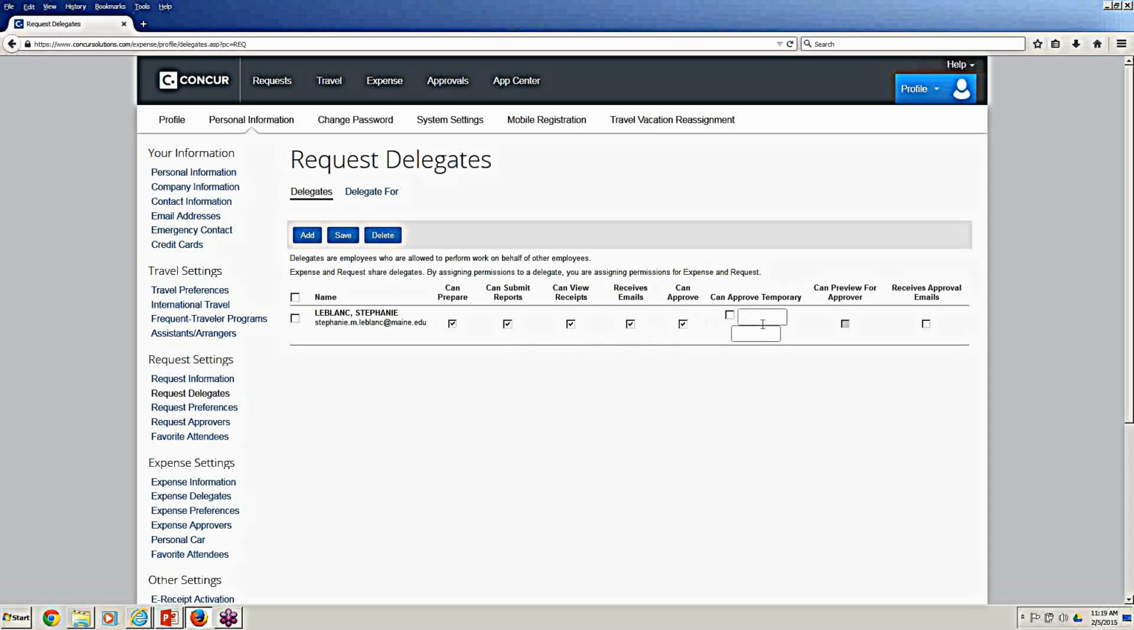That approval can be set as temporary so that if William Never just happens to be going on vacation or a retreat for a period of time, he can simply put in can approve temporary and put those dates in there, and during that time frame only, Stephanie LeBlanc would have the ability to approve.